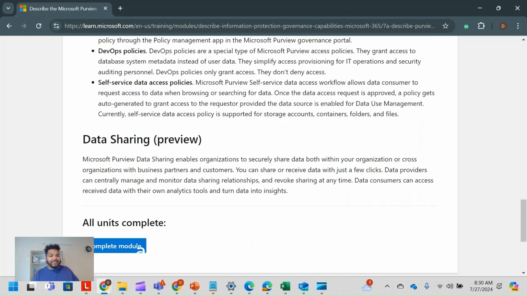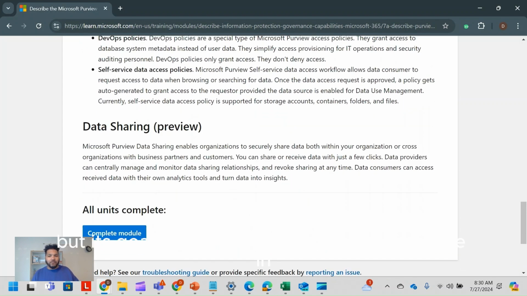Now, data sharing is in Purview, and its goal is to be able to securely share data both in or across organizations with business partners and customers. You can share and receive data with just a few clicks. Data providers can simply manage and monitor data sharing relationships and revoke sharing at any time.